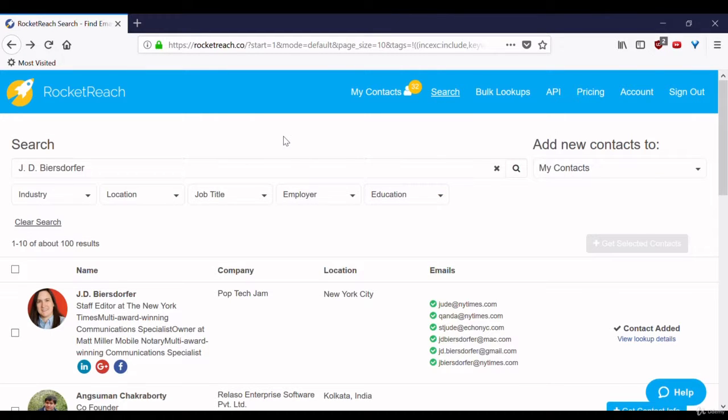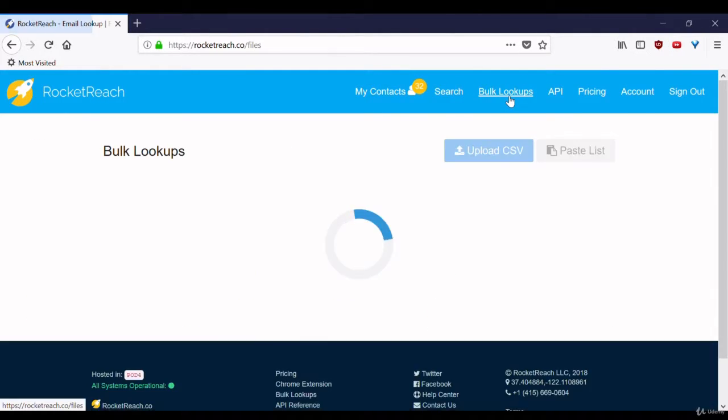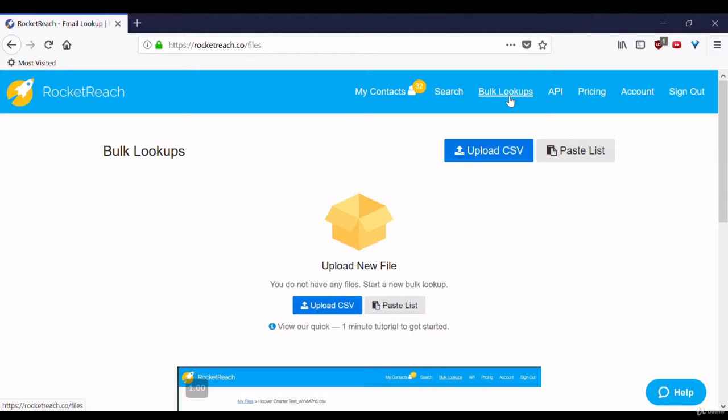Okay, now let's take a look at Rocketreach's bulk lookups feature. If you go up top here, click bulk lookups. You can either upload a CSV file, which is a simple spreadsheet. It stands for comma separated values. You can make that in Excel or LibreOffice, or you can just paste a list. This can just be from Notepad or anything you want. So let's try paste a list.